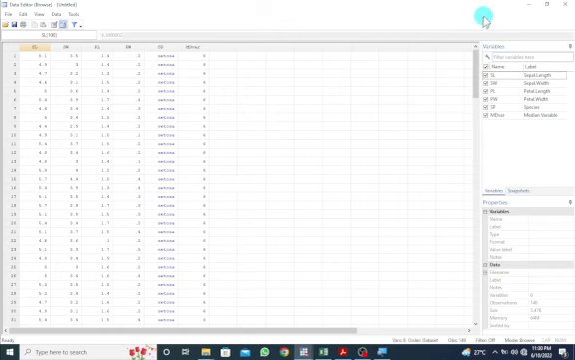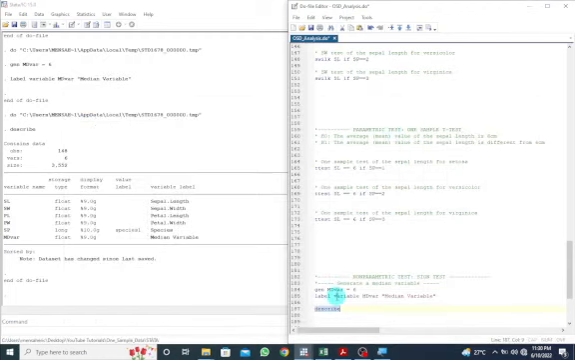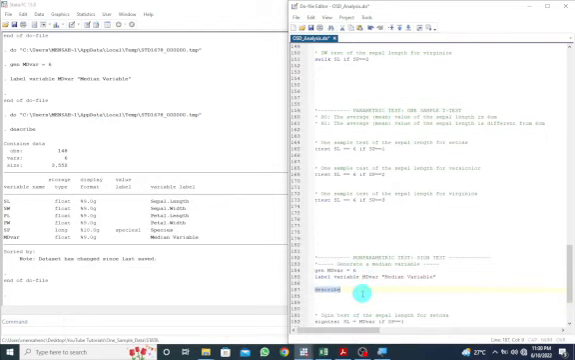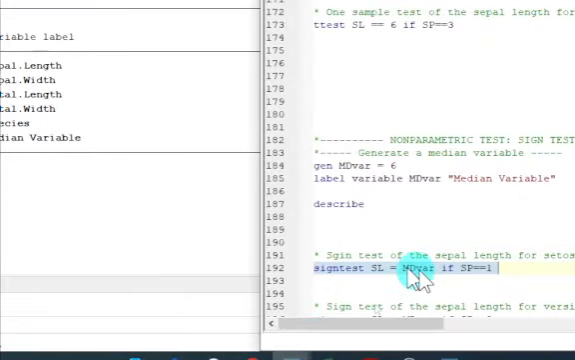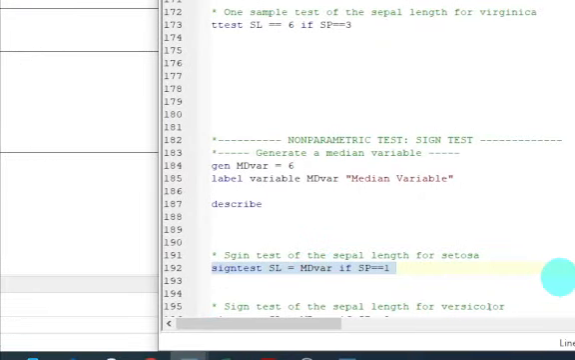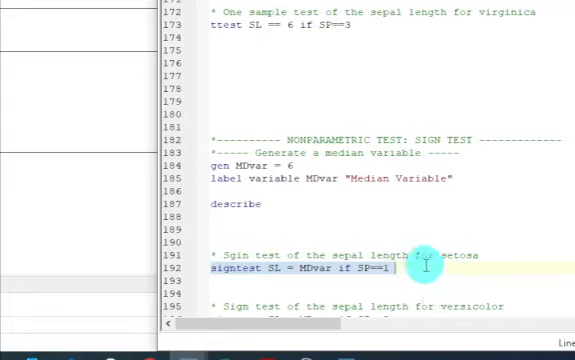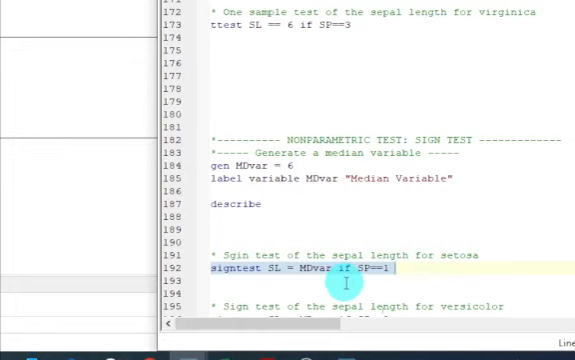So let's go back to the do file, and now once we are done with this, let's start with a sign test of the sepal length for Setosa. So let me highlight this. I want to start with a sign test of the sepal length for Setosa. So I'm going to execute this. I want to look at the sign test of the sepal length, and you want to see if it is equal to the median variable, if our species is equal to 1, which is going to pick the Setosa values. Okay, so let's execute this.